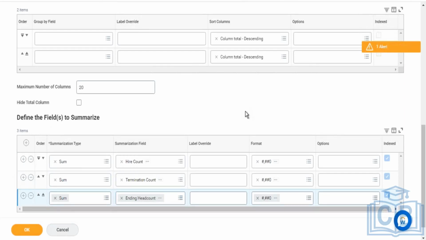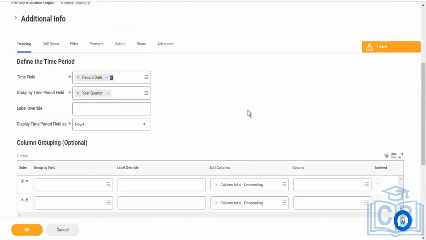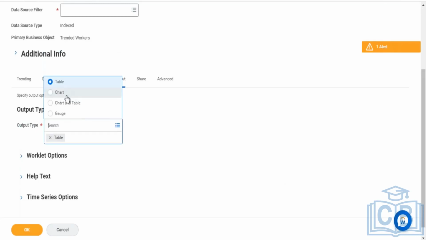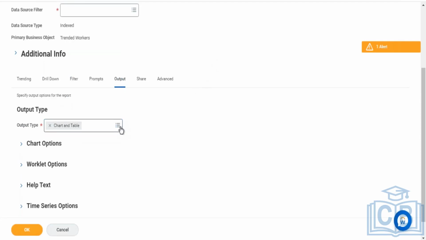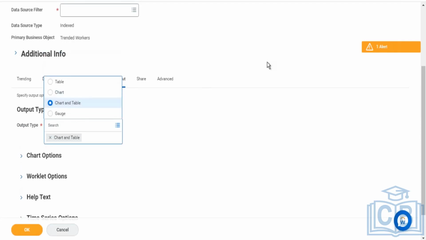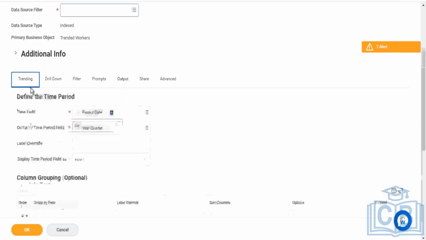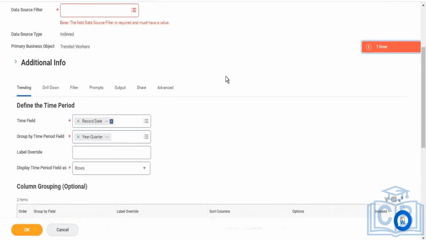Right now, a matrix report as well as a trending report, in both of them you can display graphs and charts. So we did not see that with a matrix report, but on a matrix report as well, if you go to output type, instead of just showing the data in terms of a table, you can select chart as well as table or simply chart. So I've selected to display the data in terms of charts as well as table. Let's run this report now.